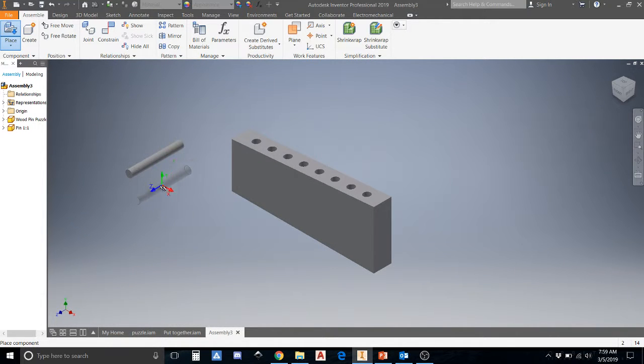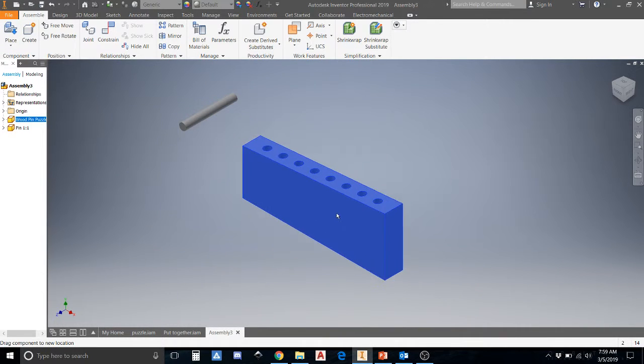Now this is absolutely important. You cannot accidentally place in multiples of the same pin. Each of these pins is a very specific different length, so you don't want to add in extras of the same one. So we're going to right click and hit OK. So there's our pin 1, and here's our block.